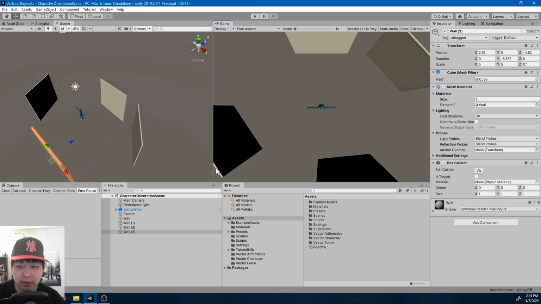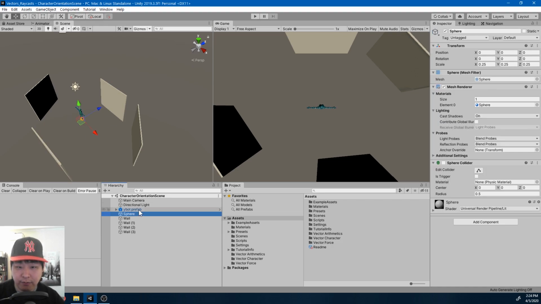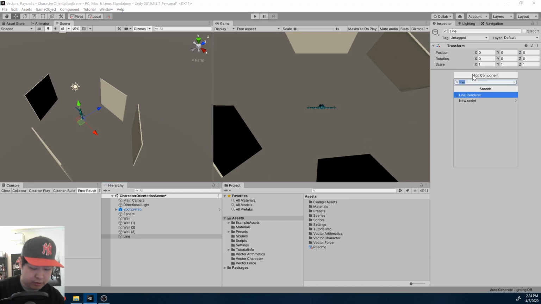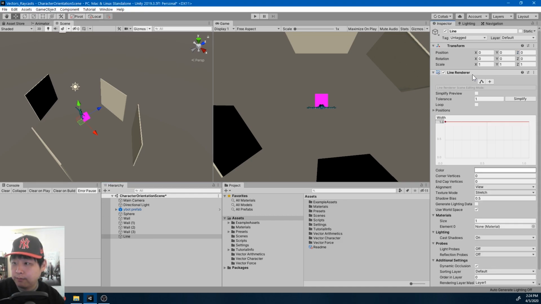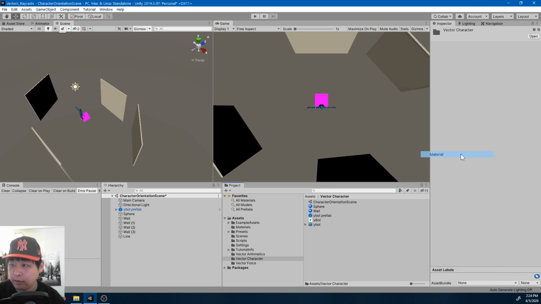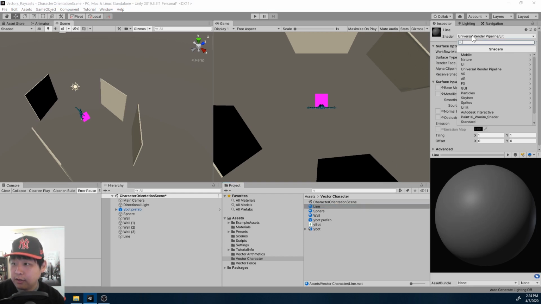Okay, as a little bonus, let's start drawing a line between the character and the sphere, kind of like a laser sight. I'm going to create an empty game object, call it line, and we're going to attach a LineRenderer. Okay, the LineRenderer should also have a material. So inside the vector character folder, the folder we're working on, I'm going to create a material. I'll call it line.